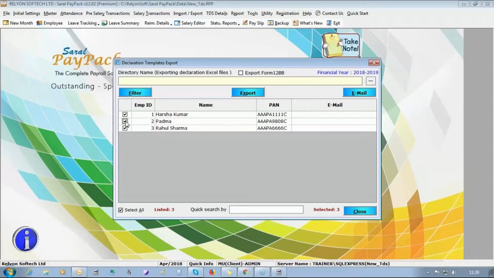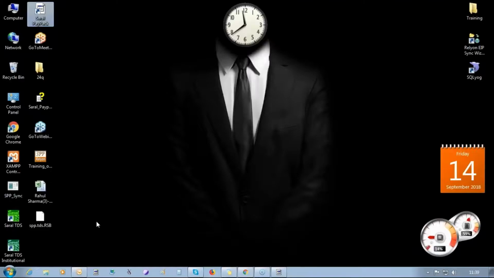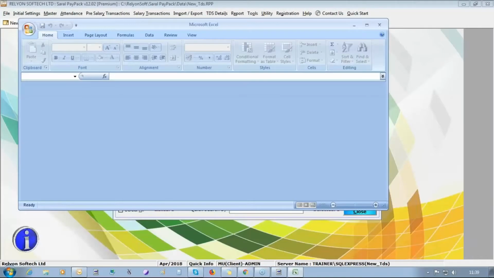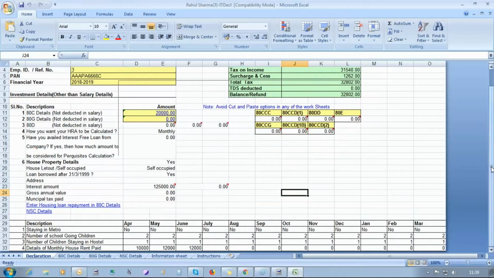I'll just export one employee's details and I'll show you how the format is. I'll click on export. I have saved it on the desktop, so I'll come back and show the desktop. Rahul Sharma is here and you can see the format is given over here. These details need to be entered by him.